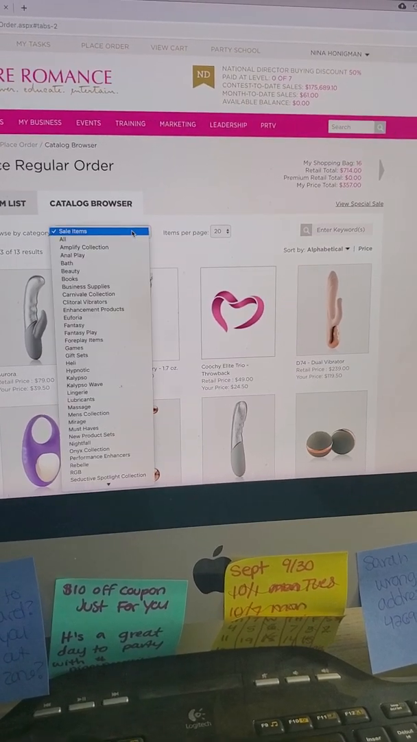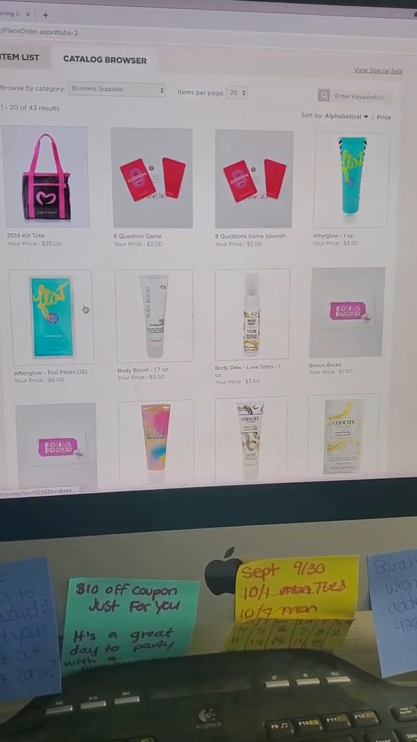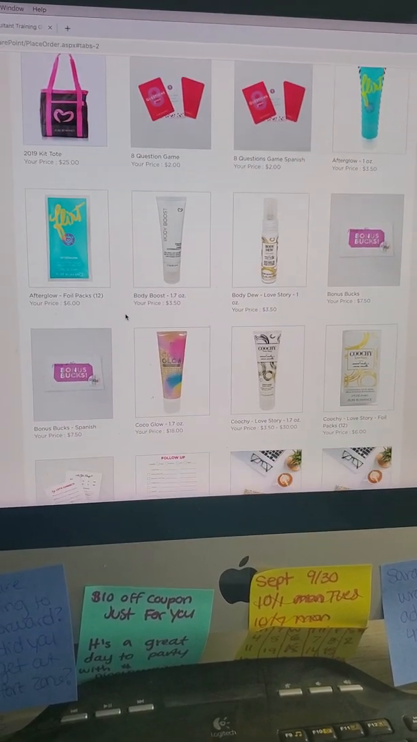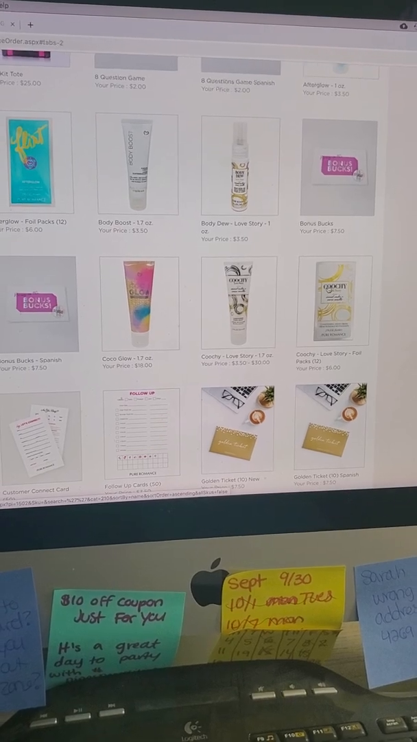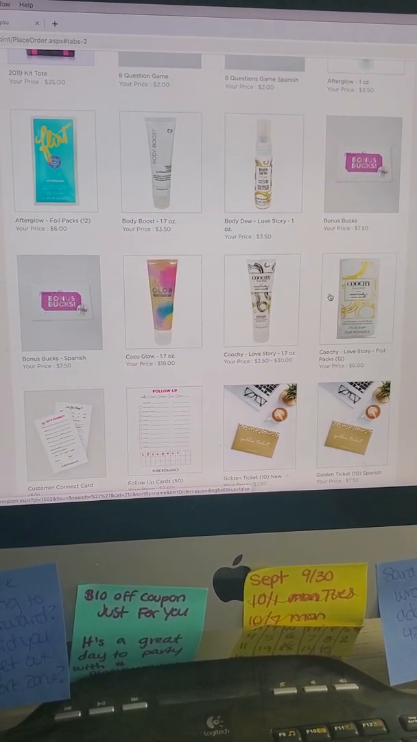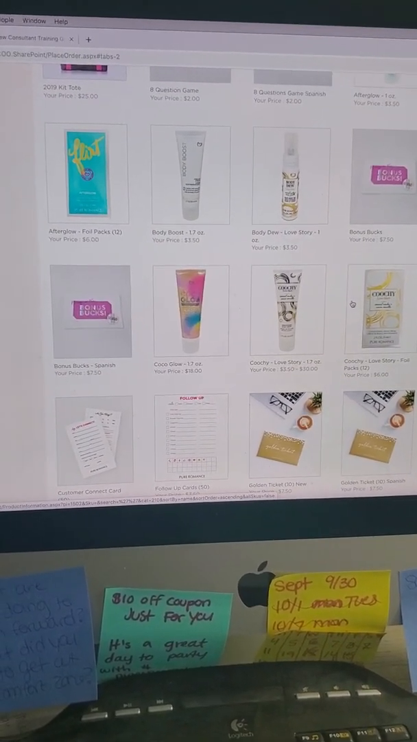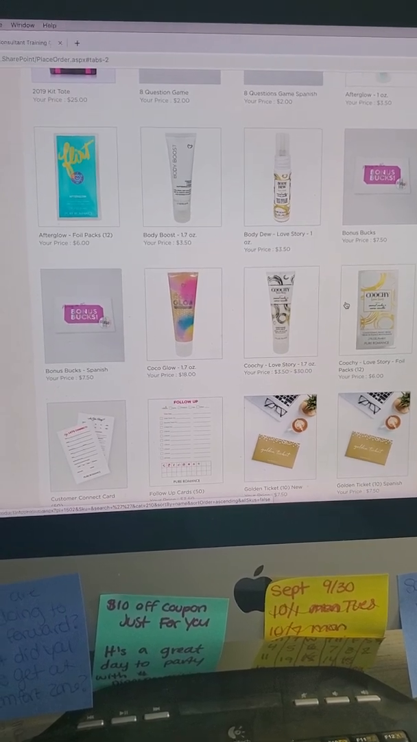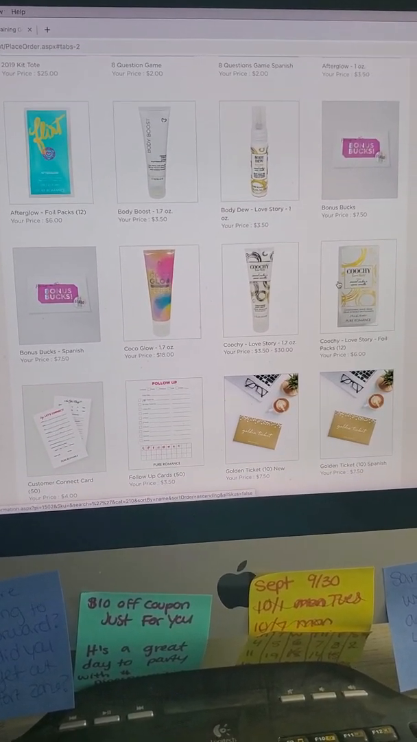The other thing I want to mention about your first order, we want to pop down to business supplies, and we want to make sure that we grab what's called foil packs. One of the most important foil packs to grab is going to be that Coochie Shave Cream. This is what I use for my door prize, and I only give away one. For that door prize, I say she can either keep it or she can hand back the foil pack to get 10% off any one item in the catalog that day. She does have to place her order that day.